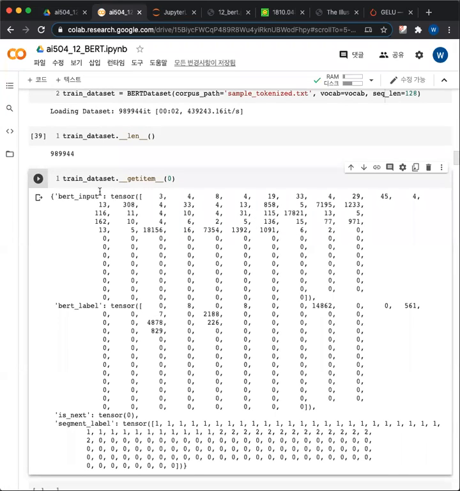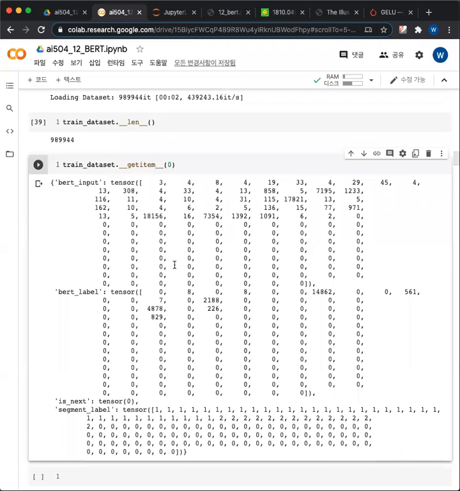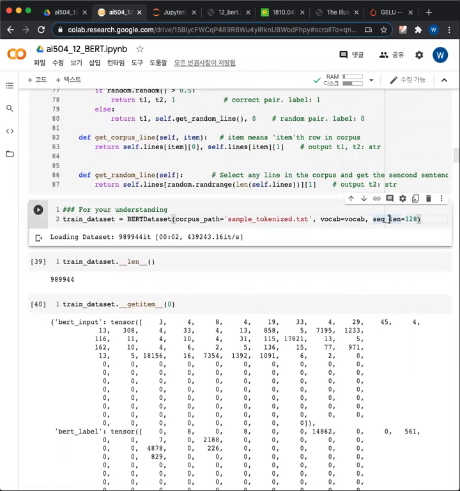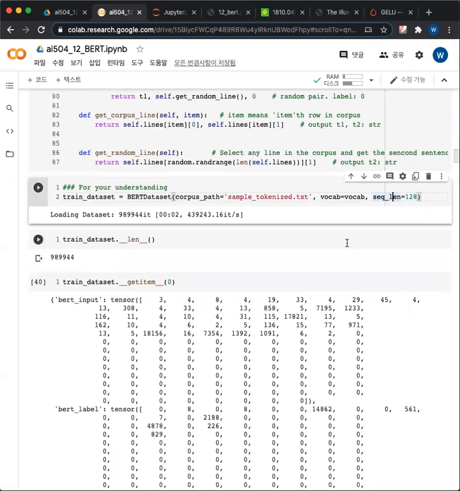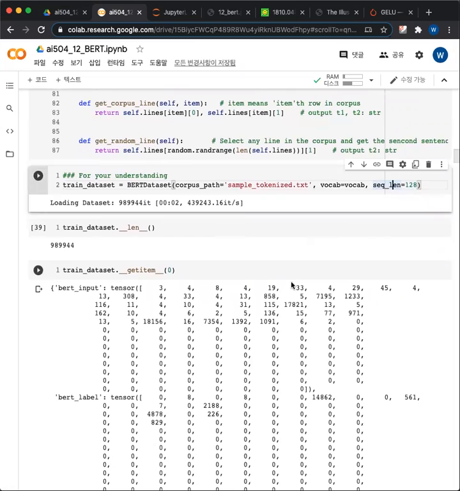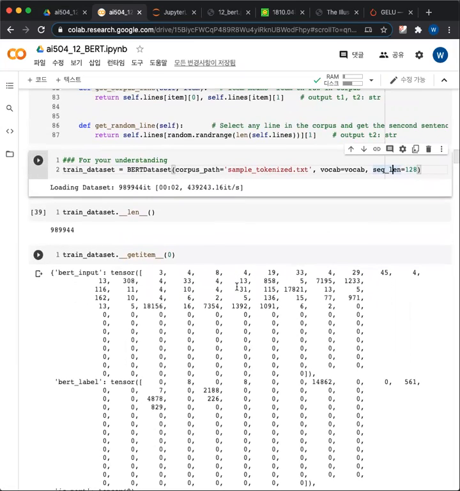This BERT input's whole length is 128. Why? Because we set the sequence length argument to 128. 경민님, 추가 설명 감사드립니다.